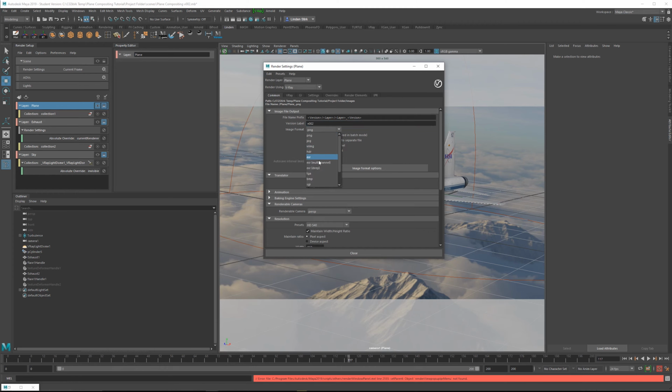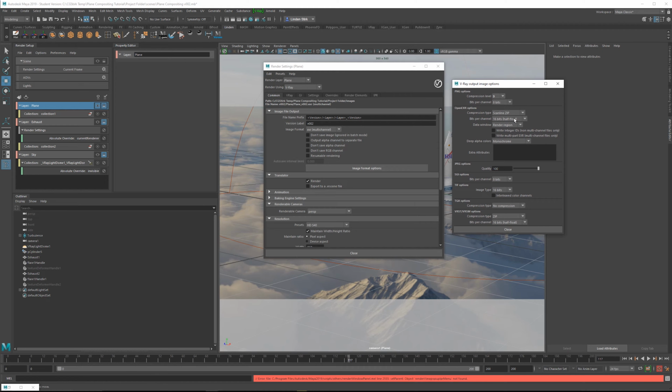Next, we're going to go down into the image format options. This is where you can change a lot of settings. Most of the time, I just leave this at 16 bits. We don't really need full float for what we're doing. You can, but it's going to make your file size a lot larger. We're just going to leave that there.